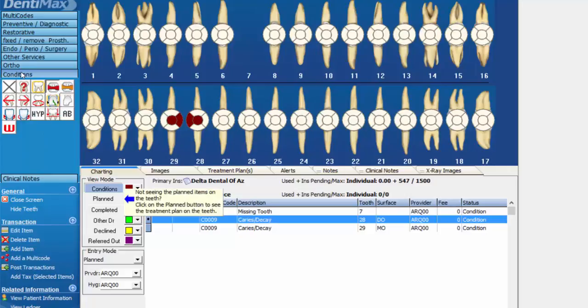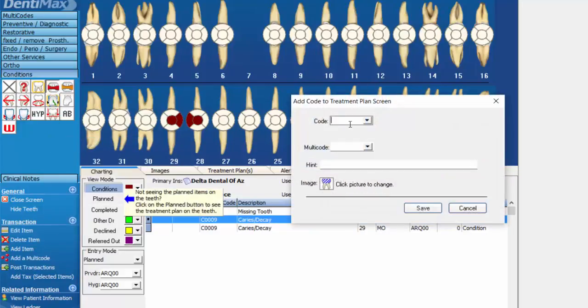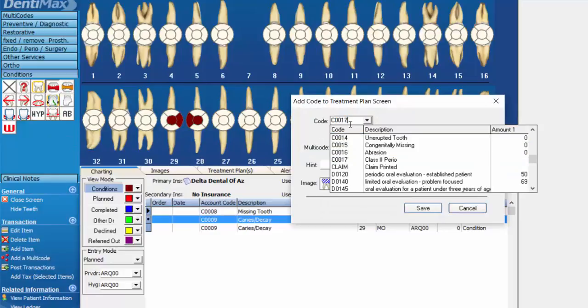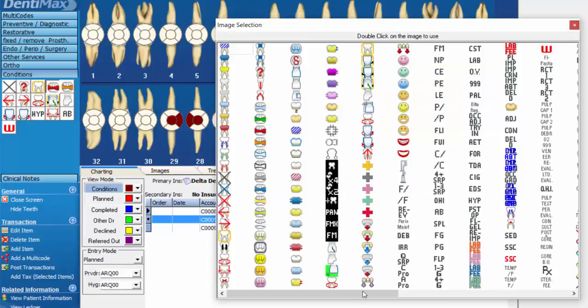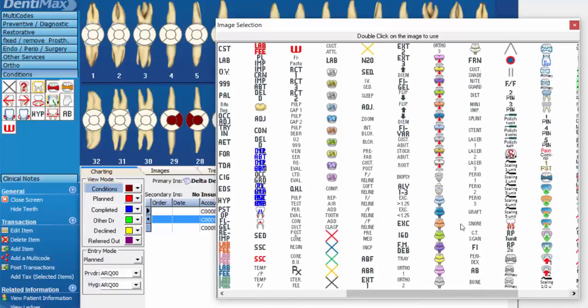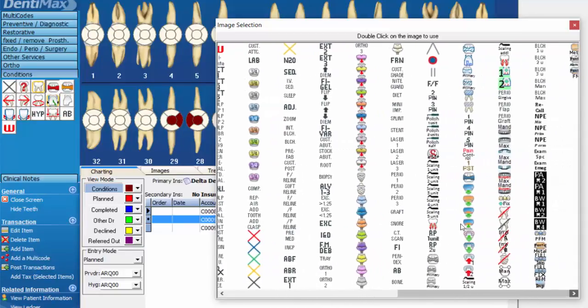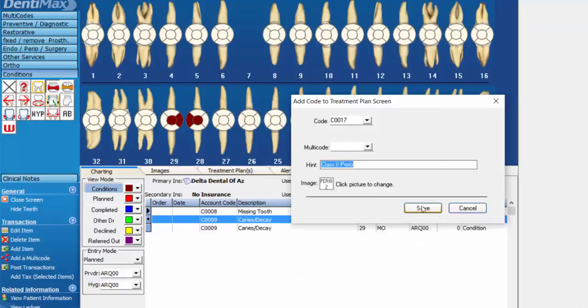So under the condition menu, I'm going to right click, add a code, plug in our C0017 that we just created. The hint fills in for us, and then I click on image and choose a picture that's going to represent class 2 perio. Now, that's perhaps a little obscure, so we might not find a drawing that specifically points that out, or we may. So here's perio 2. I'd probably use that one.